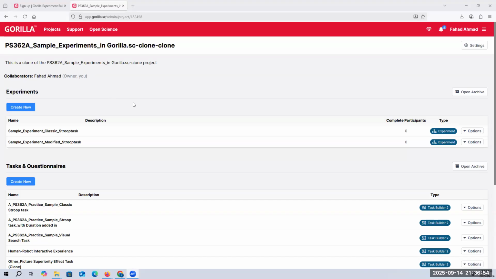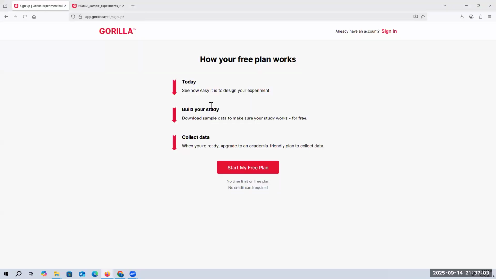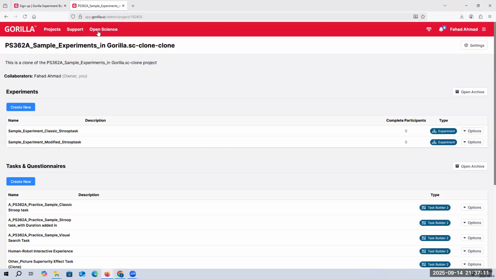So now we have the two sample experiments we ran in class through Gorilla.sc. Maybe everyone did sign up, and then you can sign in to Gorilla.sc, start your free plan, and set up your own experiments. Gorilla.sc has support, and also open science. Support is there if you're stuck in designing your experiment, you can ask for help.